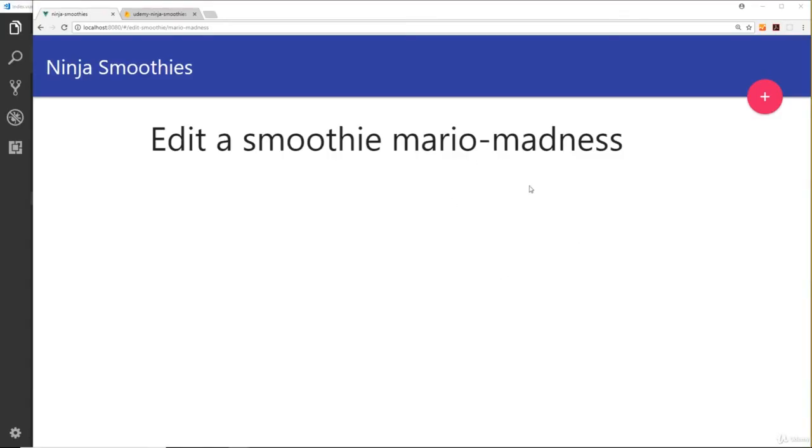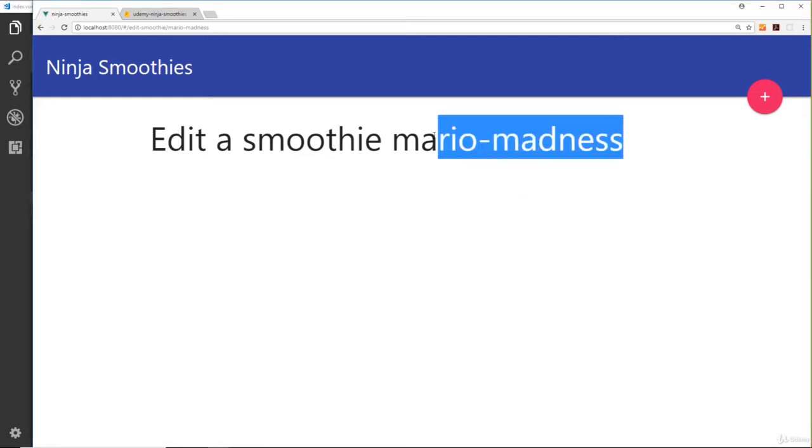So now we've created our edit smoothie component right here. The next thing we need to do is query the database to find a record which has this as its slug, and then we need to display this data on the page so that we can maybe edit that data.